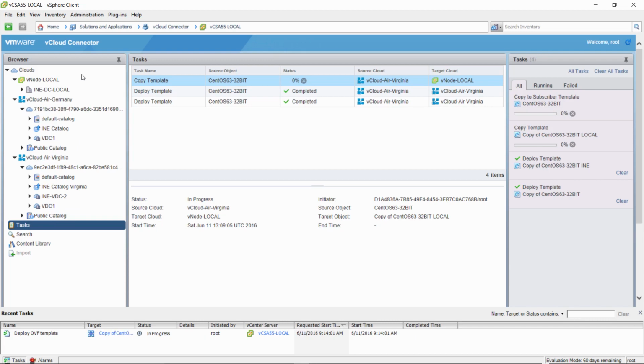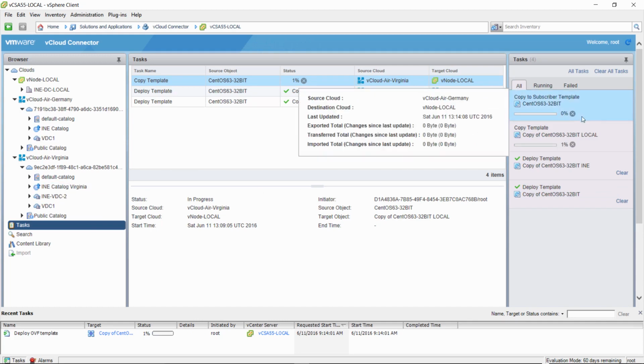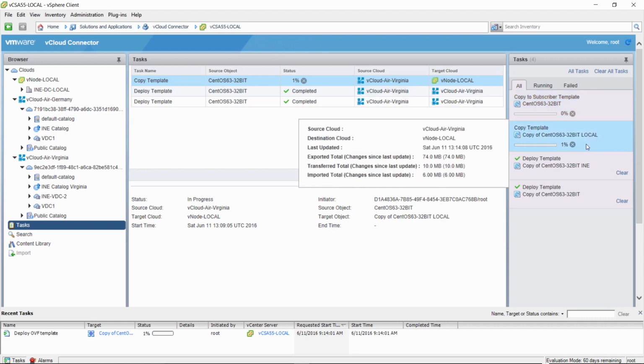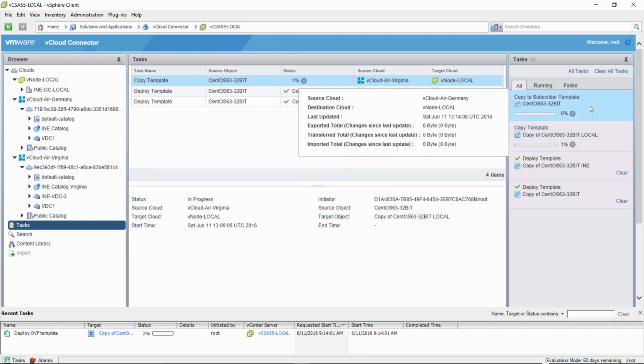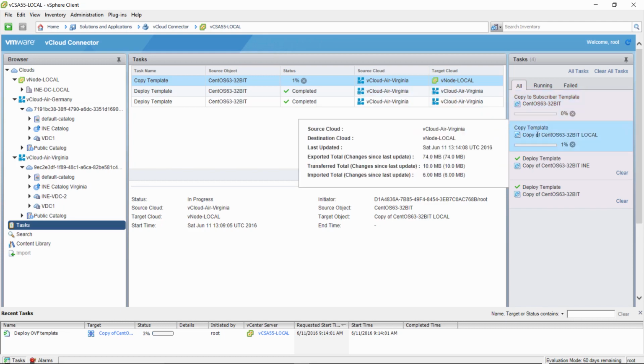We have the ability to power up, power down virtual machines. We've copied templates, deployed templates. We've subscribed to catalogs. So let's just take a quick look. This is a copy across the internet, so like I said, it does take a little bit long, and you can see by coming here you get some details about that. Here 74 meg have been exported, and so many have been imported between the source cloud in Virginia and the destination cloud.